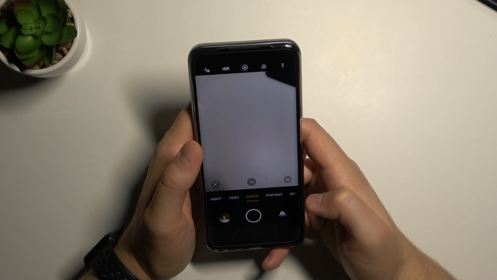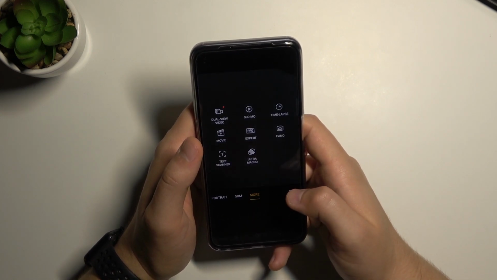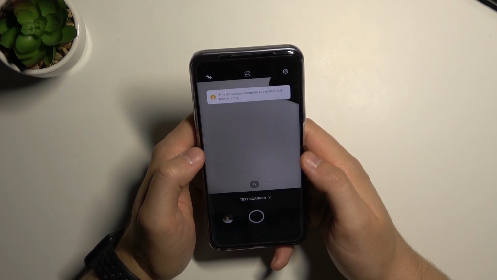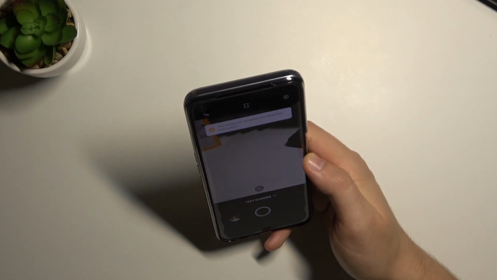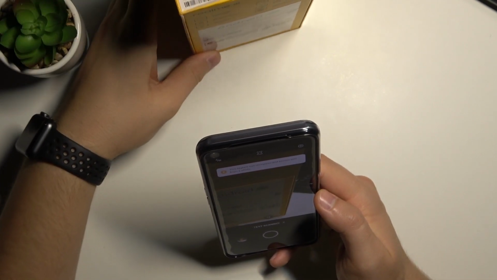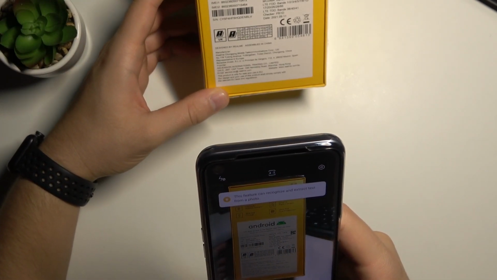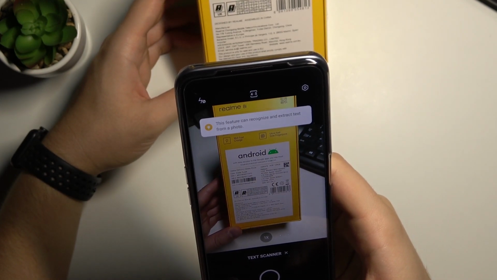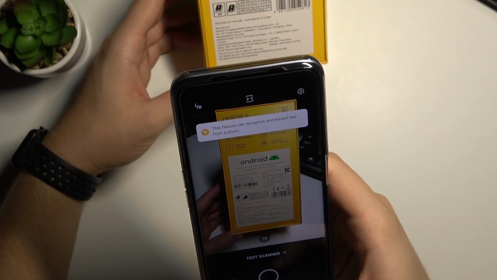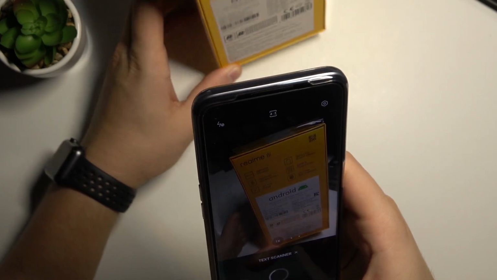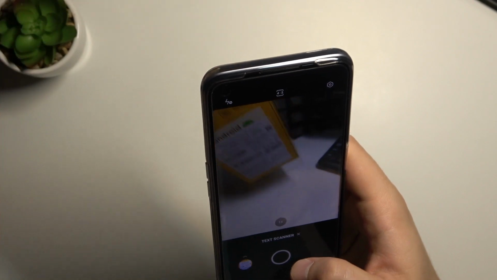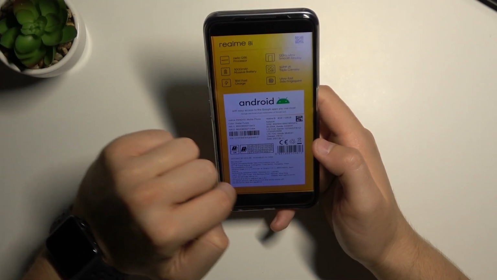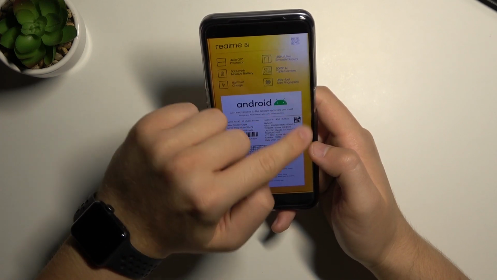Right now we can move to more modes. We can find them right here. And from the useful options, we can find definitely the text scanner. Let me just grab the Realme box. And right now, when we get this yellow highlight, it means that our phone detects text, and when we tap on the shutter, the rest of the background will be cut off and we will get only a photo with the text.